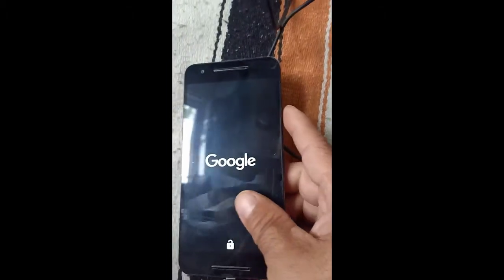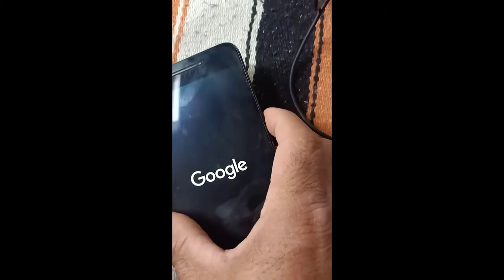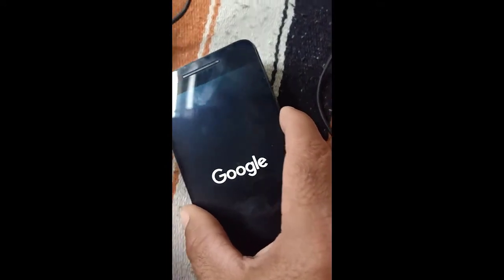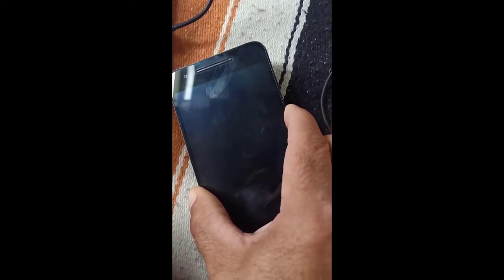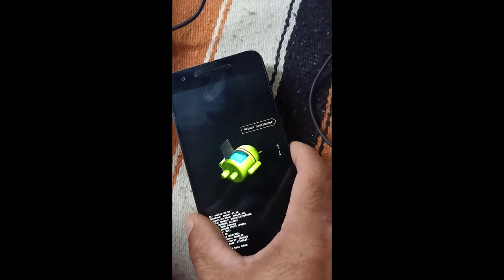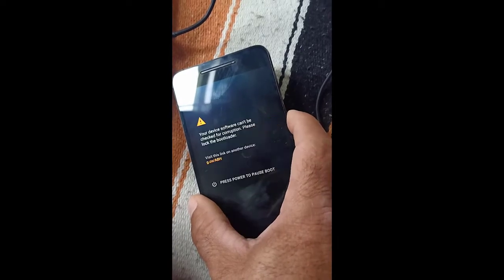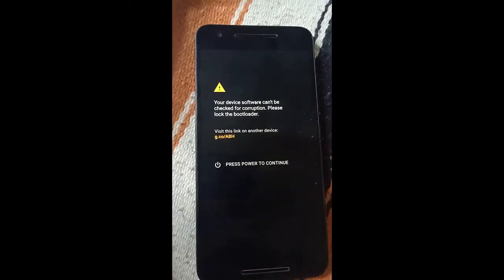Just now I open my mobile in recovery mode. Press the on/off button and the volume down button at the same time, then it will go into recovery mode. Select recovery mode.